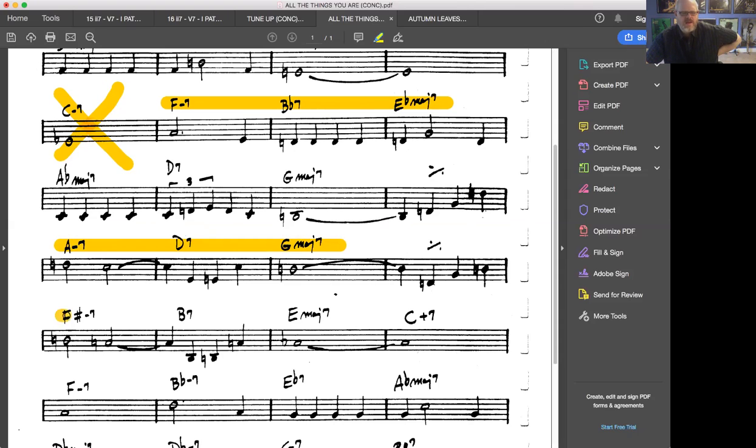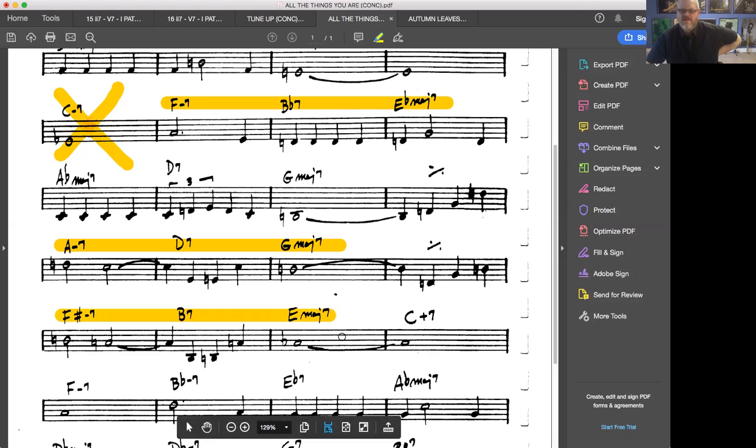Then, looky here, you've got a minor 7 and the F sharp minor 7 to a dominant 7 with a B7 to a major 7. And is that a 2-5-1? You bet it is. That's a 2-5-1 in the key of E major.